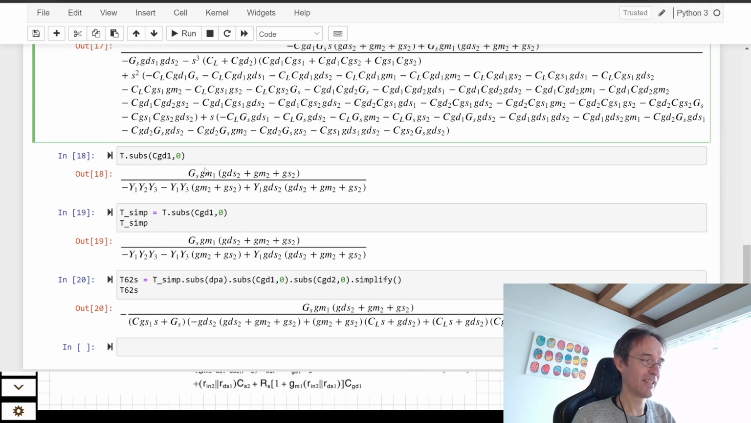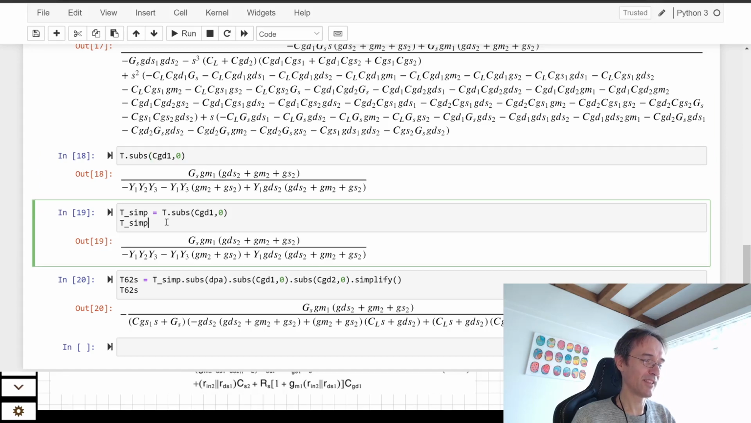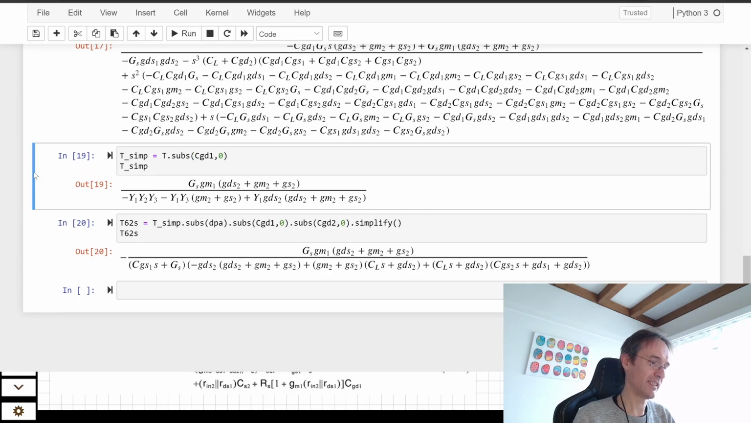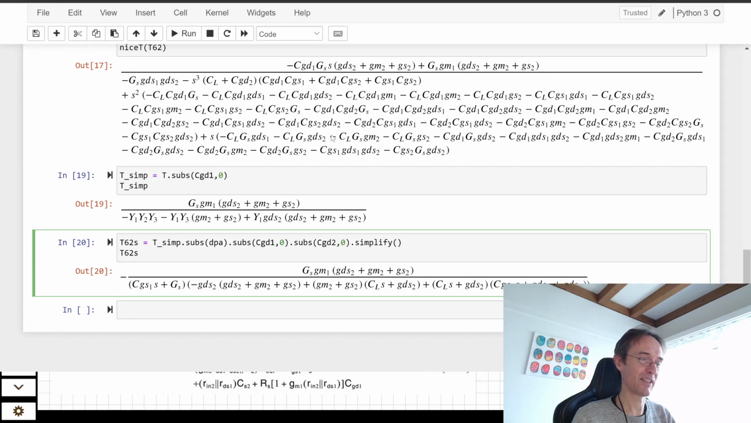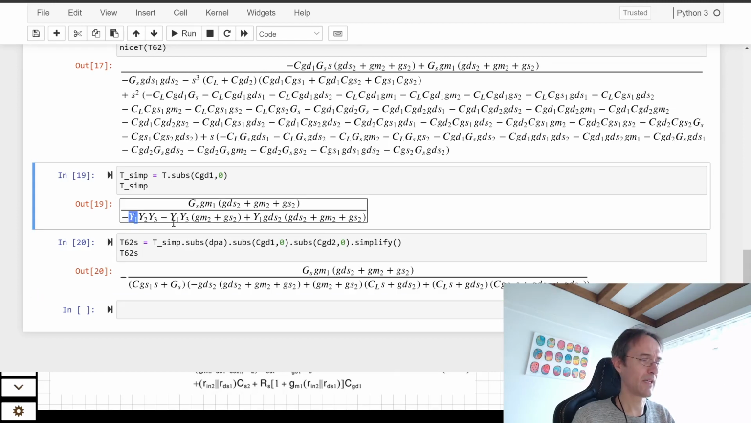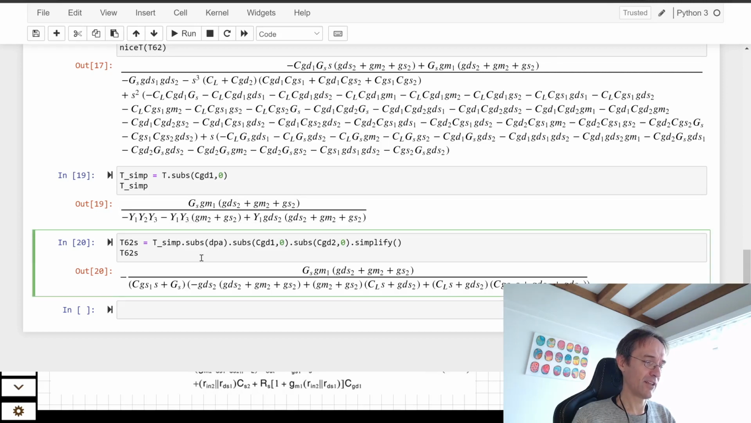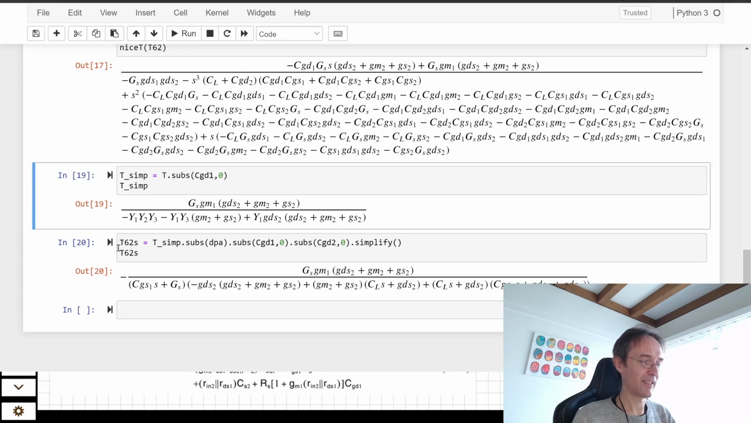But here, now I have substituted CGD1 into it. This I can delete again. And then I made the full transfer function with this simplification. So now I have made a simplification of this transfer function where you see that this driving point admittance of the node 1 is occurring in all of them. Yeah? And then I inserted all of the driving point admittances, and then I have the T62S, the simplified version of my transfer function, which could now be valid, or so I hope.